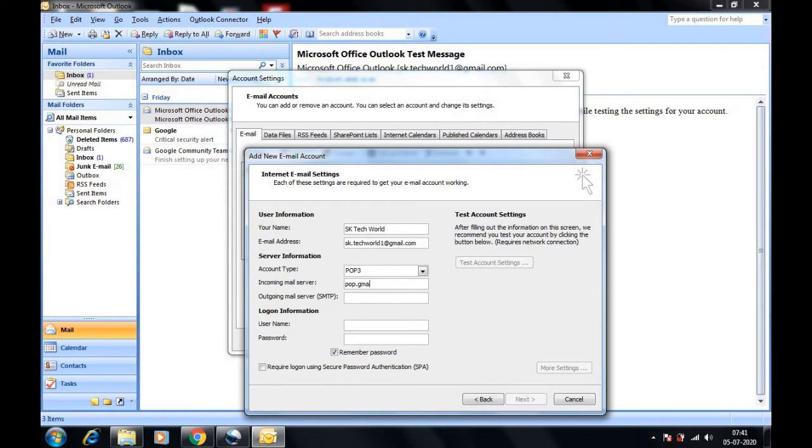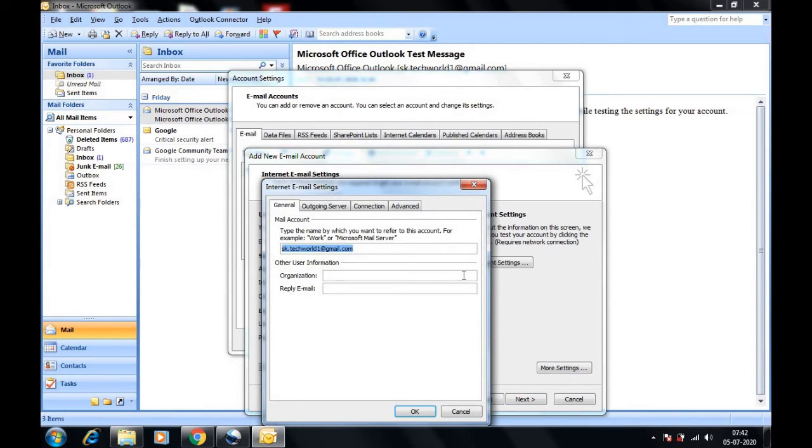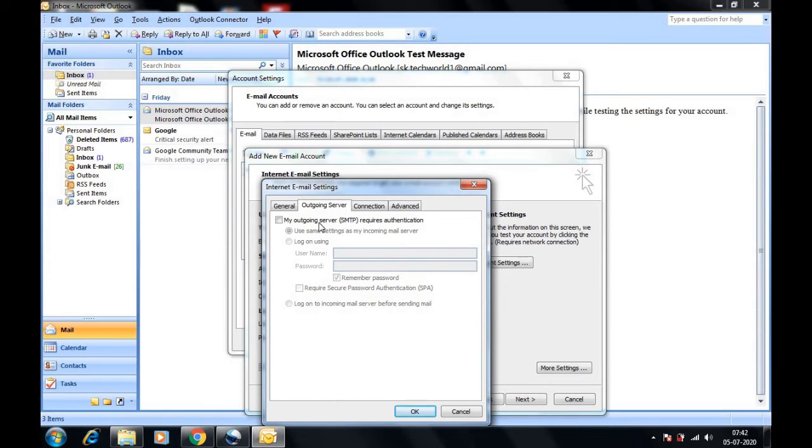Fill in all the details, like incoming mail server pop.gmail.com and outgoing mail server smtp.gmail.com. Put your mail ID in the username and your password in the password box. Check Require logon using Secure Password Authentication (SPA) and go ahead with More Settings.